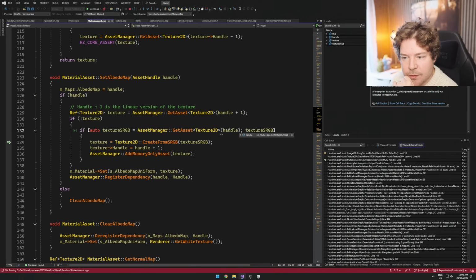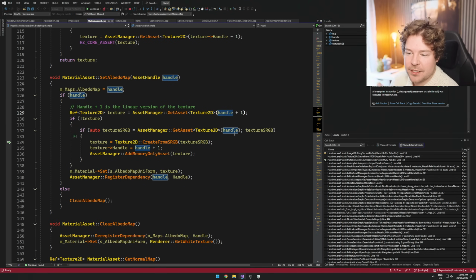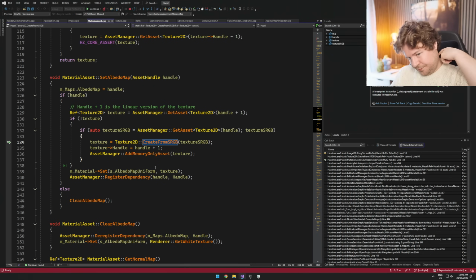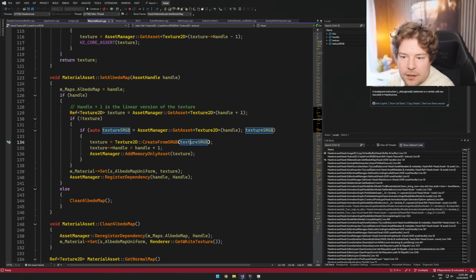But basically, I guess if it doesn't find the linear version, it tries to get the sRGB version, which is kind of at the same handle. This is a bit of a hack. And then if it does find that, it looks like it's copying it. And that's why we're doing what we're doing. But why would we, because it's already got it. So why are we doing create from sRGB? Doesn't that asset already exist?